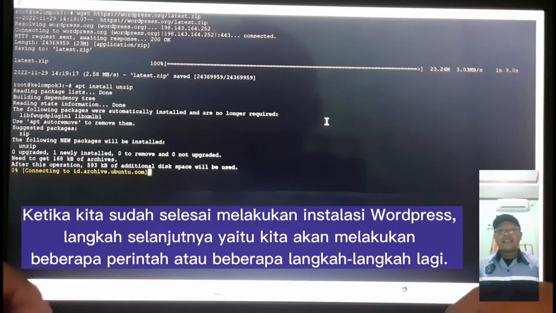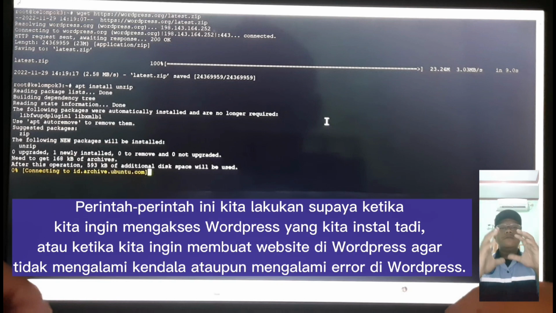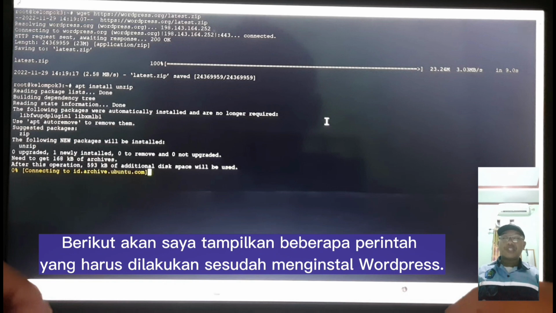When we have finished installing WordPress, the next step is that we will do a few more steps. We do these steps so that when we want to access the WordPress that we installed earlier, or when we want to create a website on WordPress, we don't experience problems or errors. Here I will show some steps that must be done after installing WordPress.